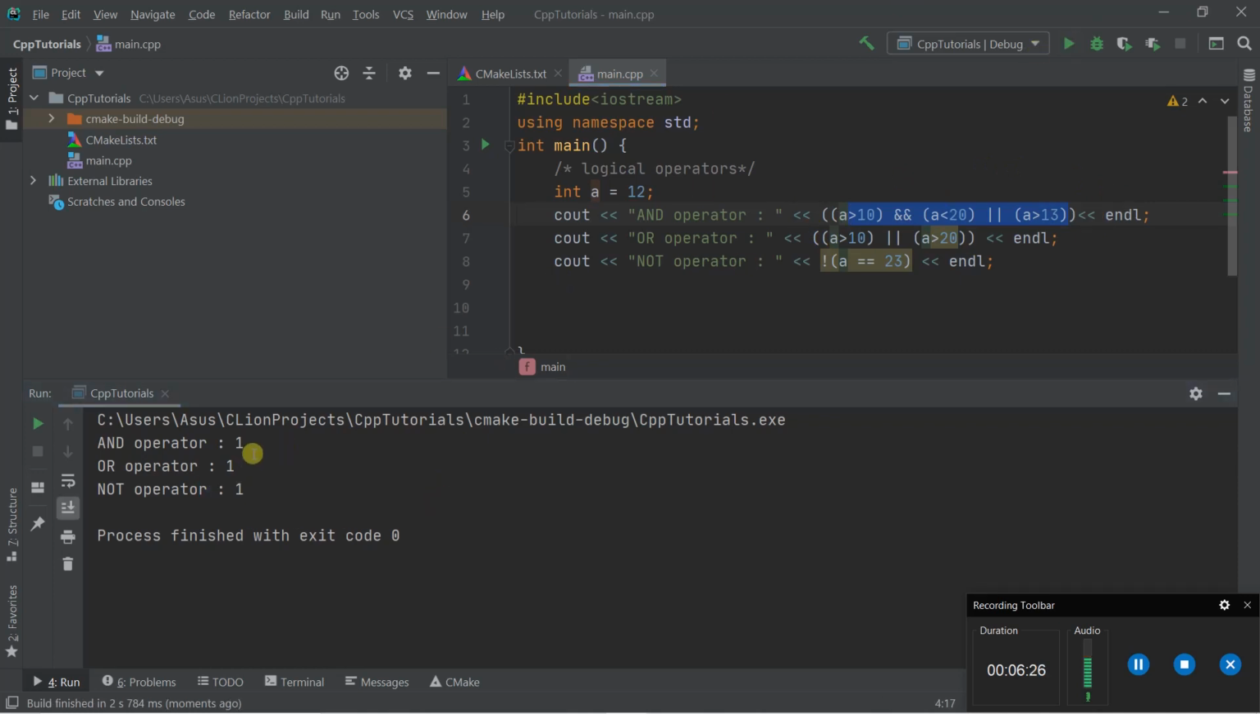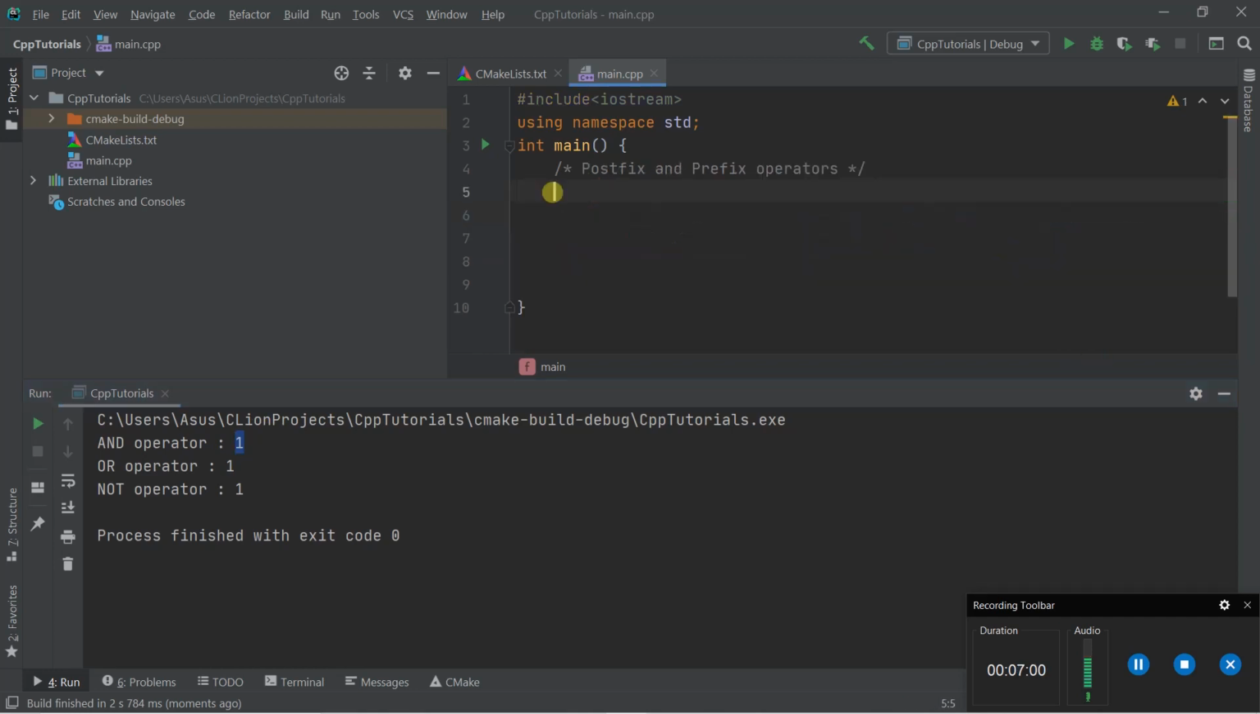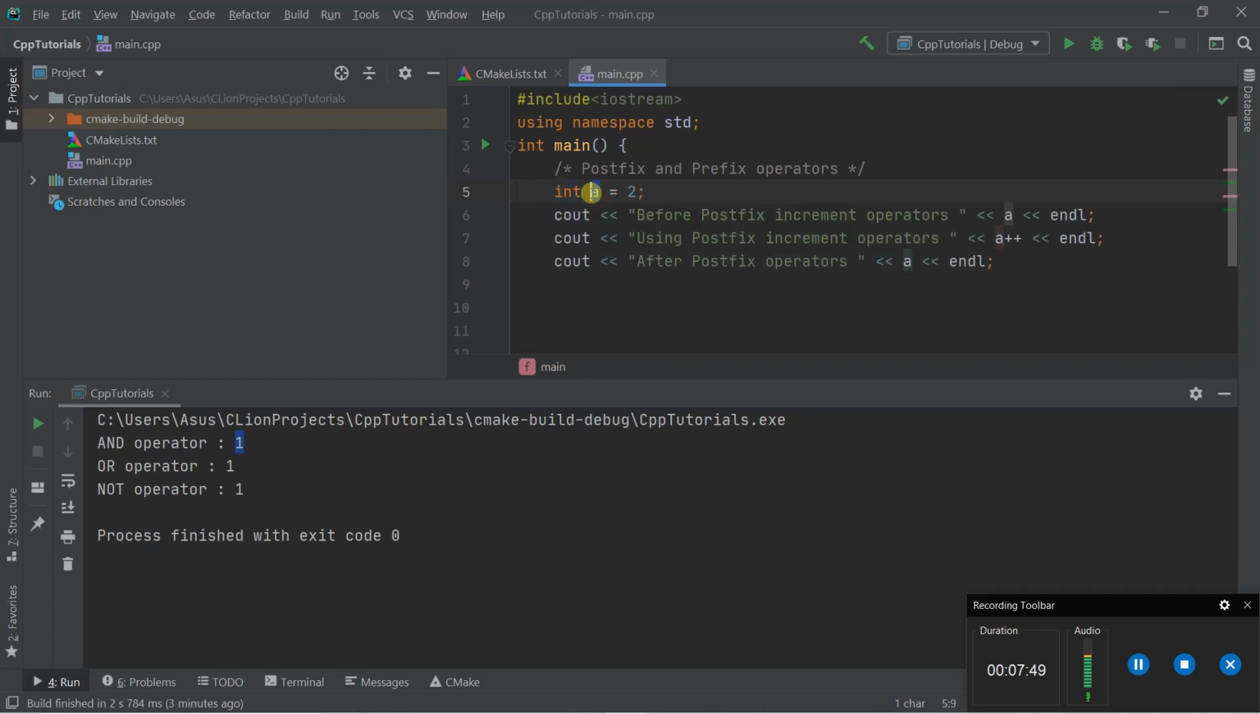Okay, so the output is 1 here. Fine. So this is all about logical operators, and let's discuss increment and decrement operators, the postfix and prefix operators. First we will discuss the postfix operator. I have created a variable a of data type int, and the initial value is 2. In the first line we will print the value of a before performing the postfix increment operation.